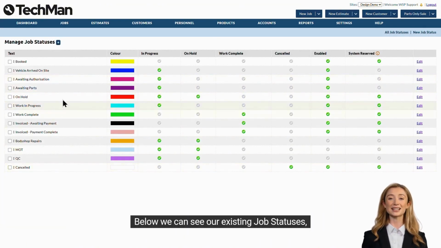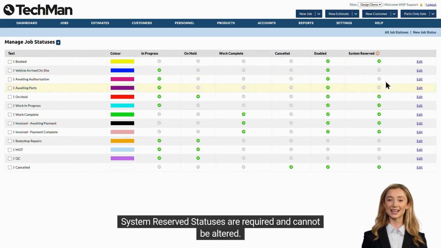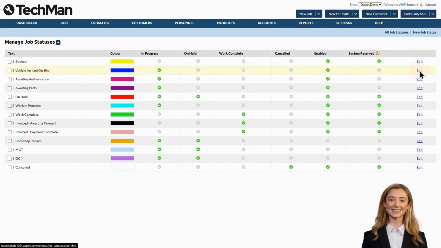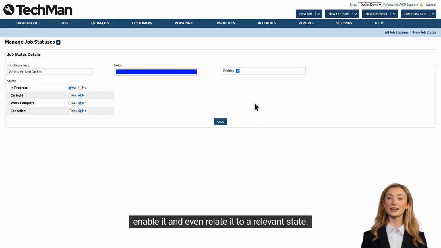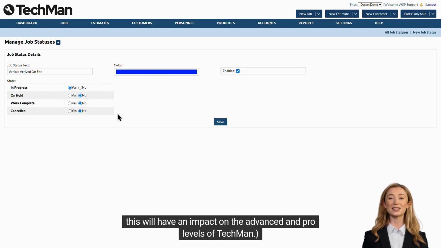Below we can see our existing job statuses. Each is assigned a colour which will be visible on the dashboard in addition to the calendar. System reserved statuses are required and cannot be altered. However, you can adjust any others by hitting the Edit button on the right-hand side. Here you can change the text, colour, enable it, and even relate it to a relevant state. Please be advised, this will have an impact on the advanced and pro levels of TechMan.